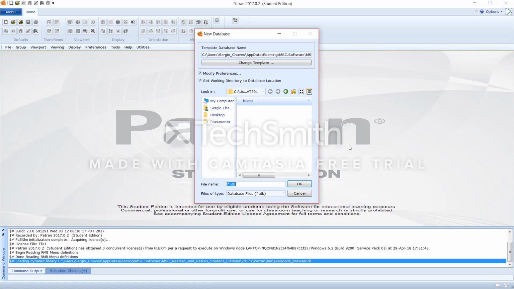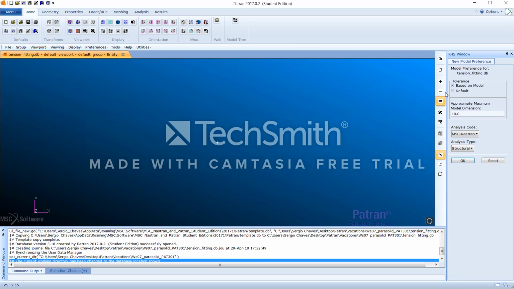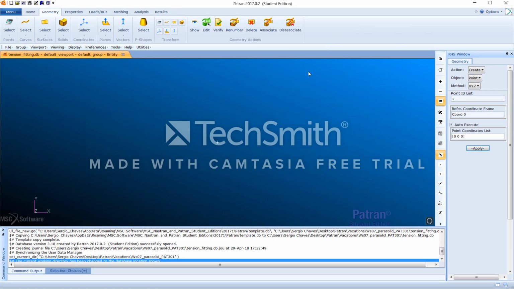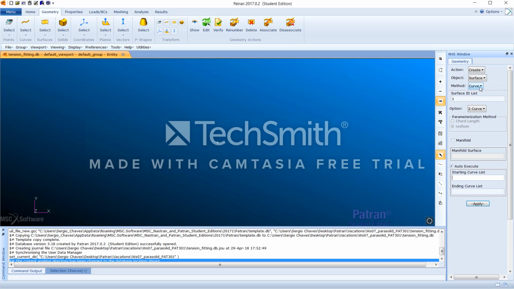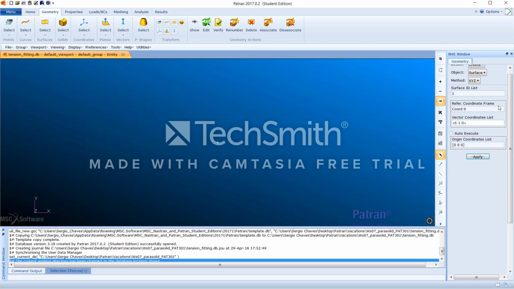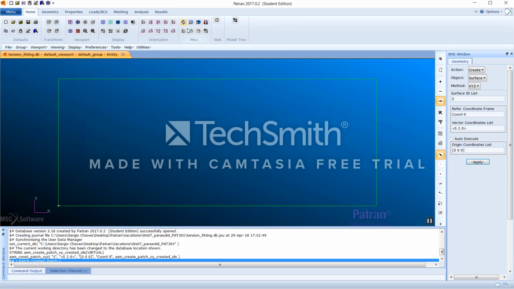First of all, we have to create a new database called tension fitting. Now we are going to create the geometry for the tension fitting. We have to go to geometry, set action as create, object as surface, and method as x, y, z. Now enter phi, 2, and 0 for vector coordinate list, and enter 0, 0, 0 for origin coordinates list, and apply it.